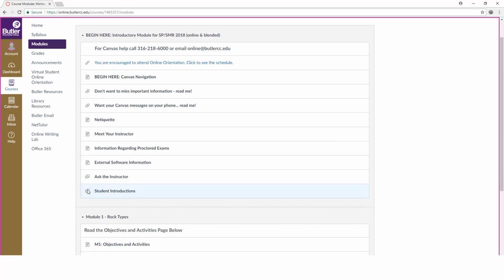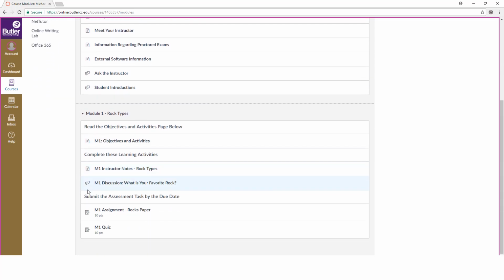As you scroll down, you'll see the individual modules that you'll be completing throughout the course. In these modules, it's broken down into a few segments. First, you'll see the Objectives and Activities page. This page has information about what you will be completing and understanding throughout the course. Below that, you'll see the learning activities for the course, including instructor notes, which is like the actual lesson that you will be learning each week.